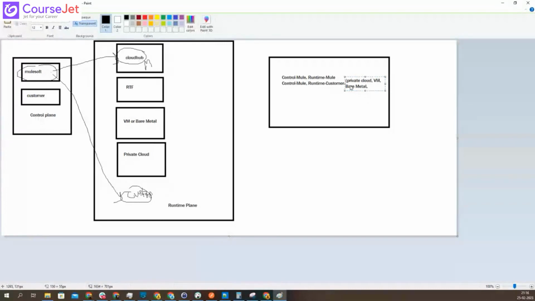So it could be bare metal, or it could be your RTF as well. Here the control plane is managed by MuleSoft, that Anypoint Platform, but this RTF, that containerization system, is deployed on the customer's machine. So that will come under your customer hosted runtime. What else could it have?